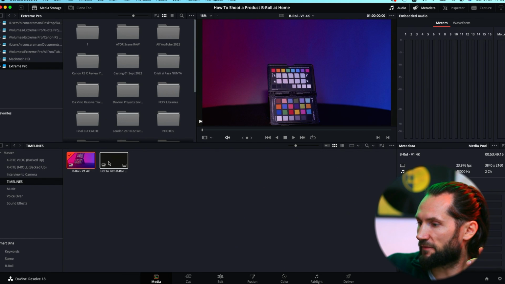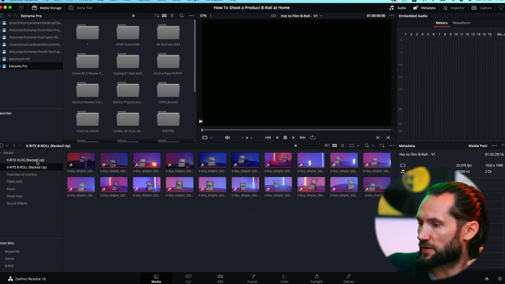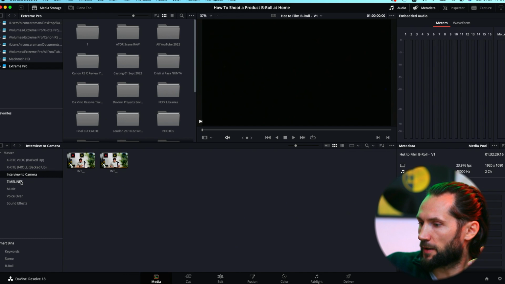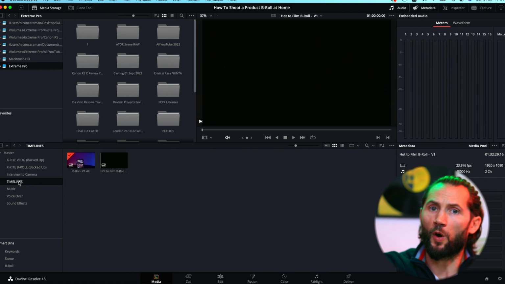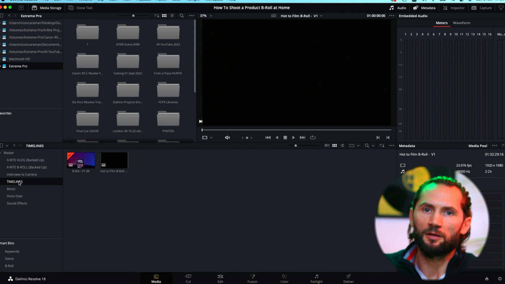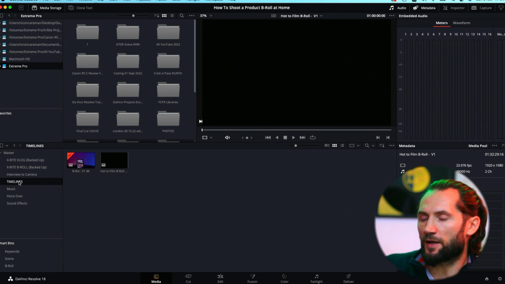You see, you can have different timelines. You have the music here, the voiceover, the sound effects, and then all these little folders with different footage. Even if the footage is in one place, you can still put it in different bins. This way you know exactly where the footage is.